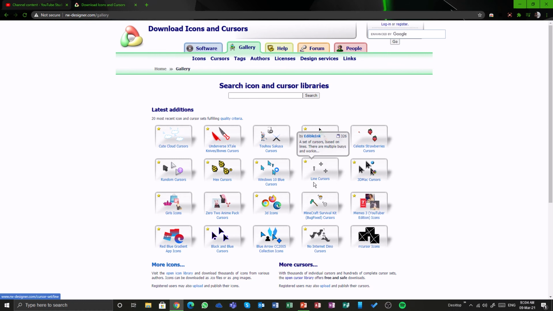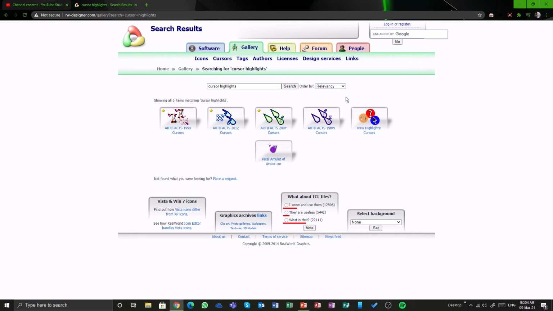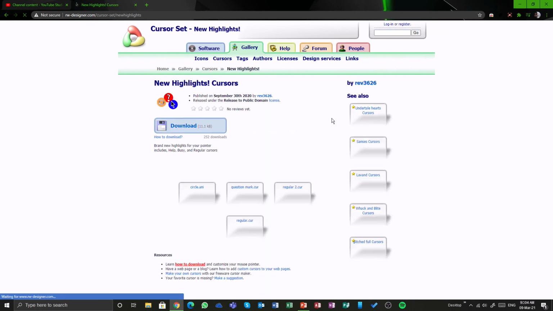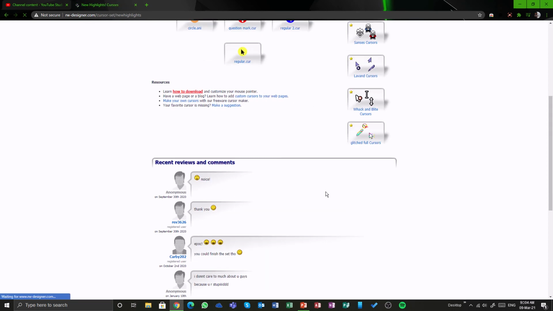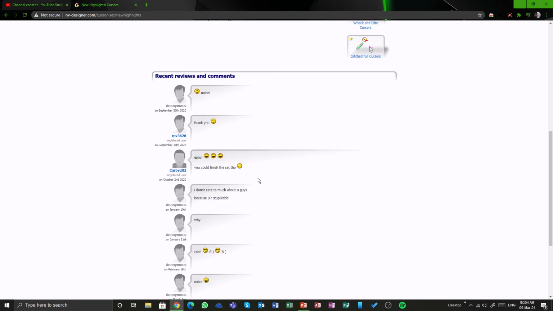You have many other options here, some no internet demo cursors which you get in Google Chrome while you have no internet. This is 3D Mac cursors, it looks good. Hexagonal cursors and random cursors and many other cursors you have. So now I'll go to the search area and type cursor highlights. Under cursor highlights I get this good cursor. So you can read the comments for this one.